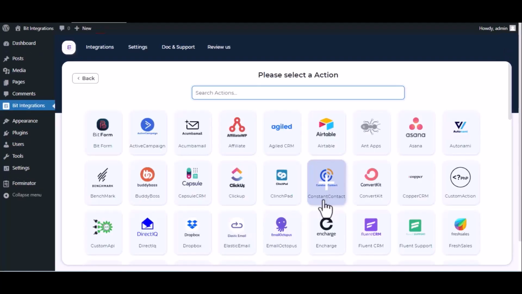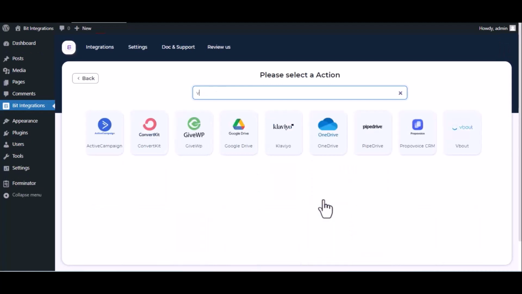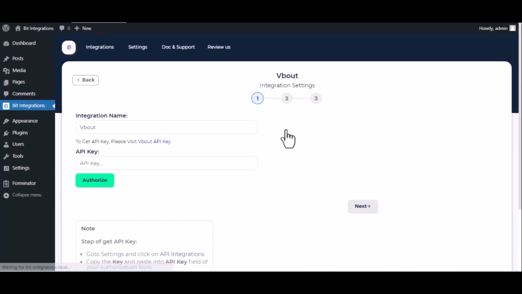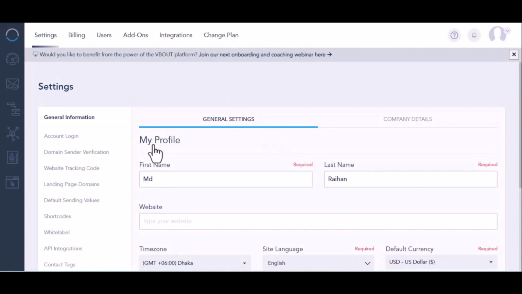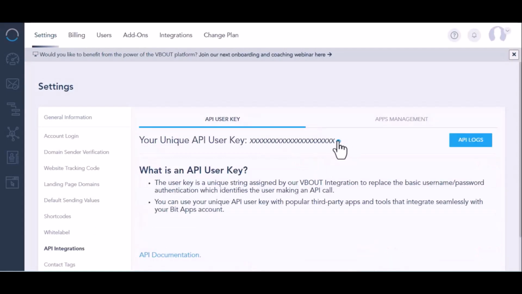Next. Now here search and select VBOUT. Here, give them a meaningful integration name as you want. Now for API key, please visit VBOUT API console. Then click on API Integrations under General Information. Copy this and paste it on Authorization page.